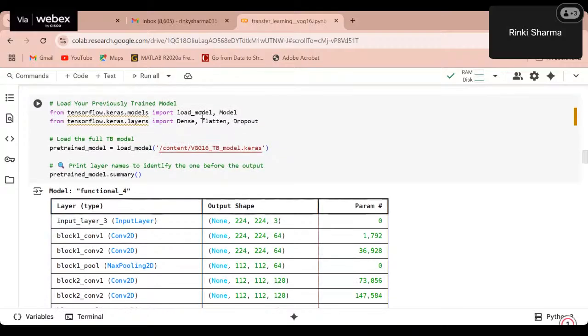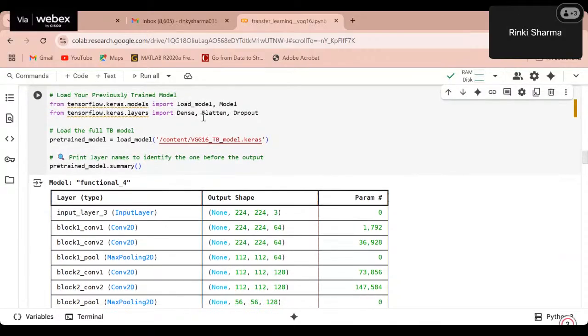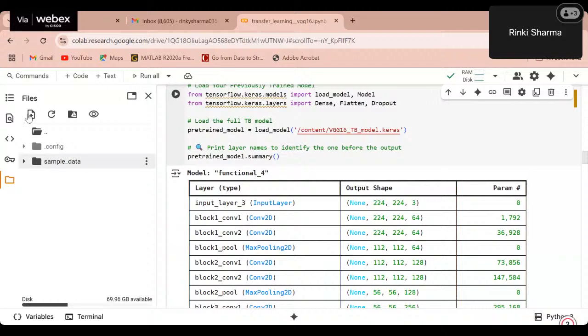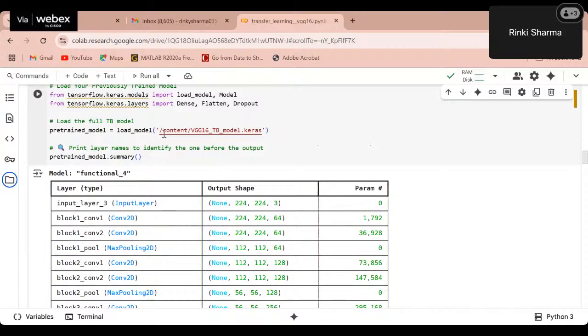So now we will import the model, and the load model command allows us to load the model which we have saved in a .h5 file or .keras file. So what is a pre-trained model? A pre-trained model is one which we have trained before. So this file we have saved. If, let's say, you want to run it after some time, then you can upload this file from here, copy the path and paste it here.